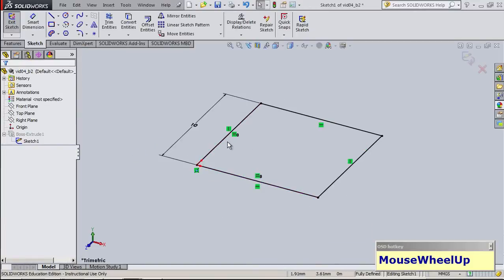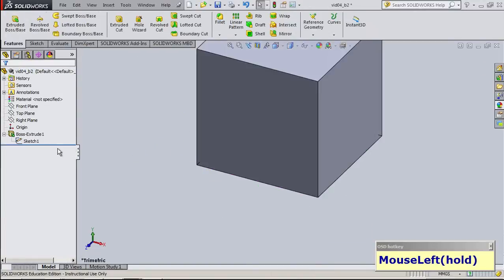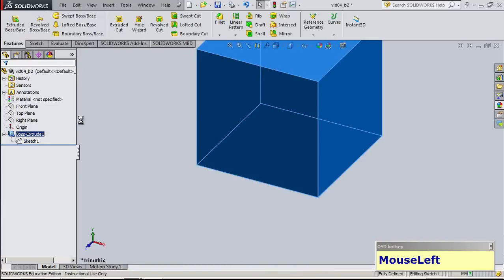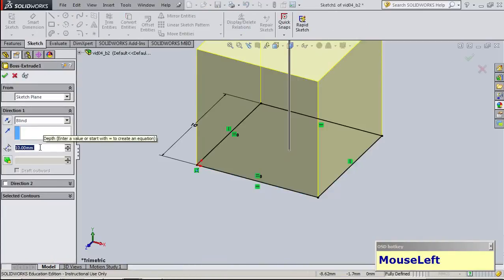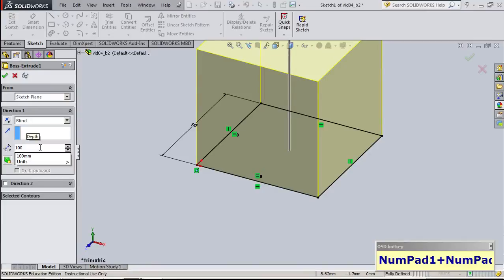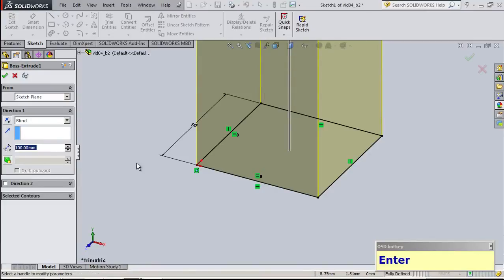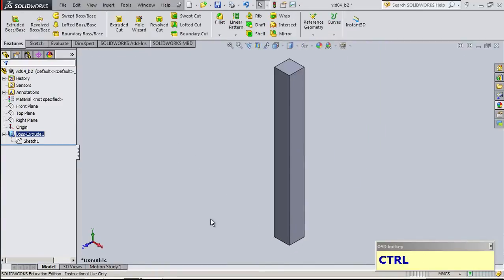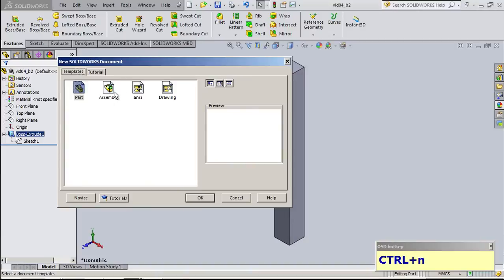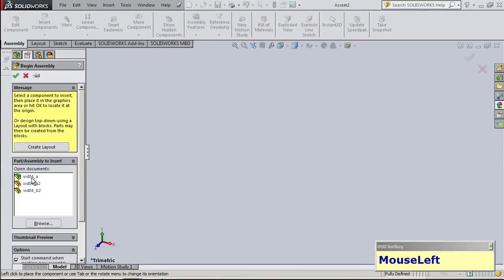It automatically put this equality constraint for me. Then I'm going to make the leg a little bit longer, 100 millimeters long. And then we'll save it. We go Control N. This is going to be my assembly.